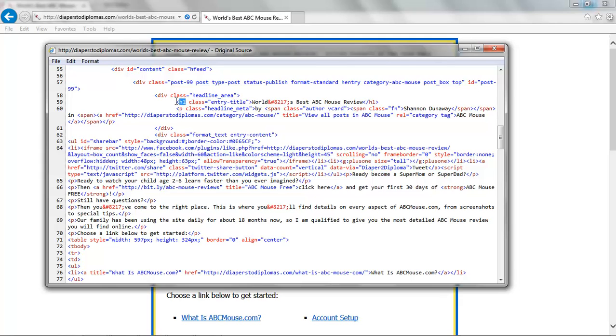Now make sure you only have one per page. Google doesn't like a whole lot of confusion. And in this case, it's correct. I have a heading 1, World's Best ABC Mouse Review. So my keyword, ABC Mouse Review, is correctly wrapped in the H1 header.